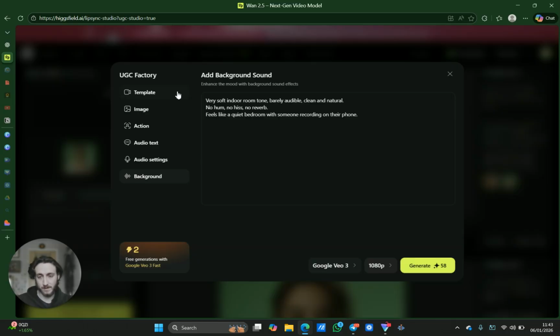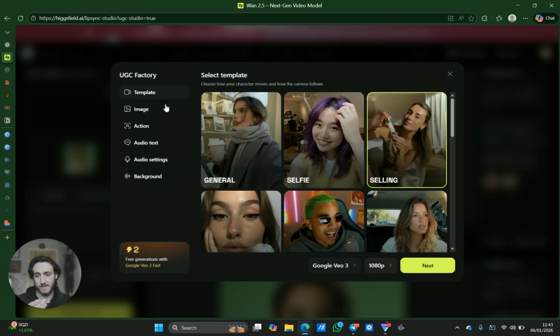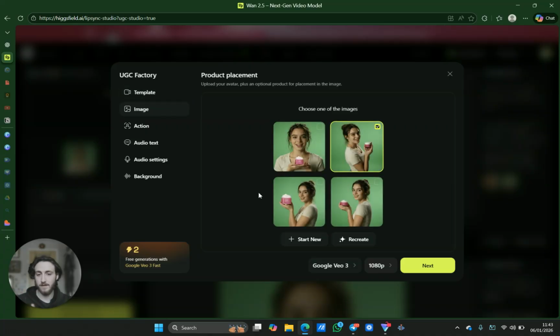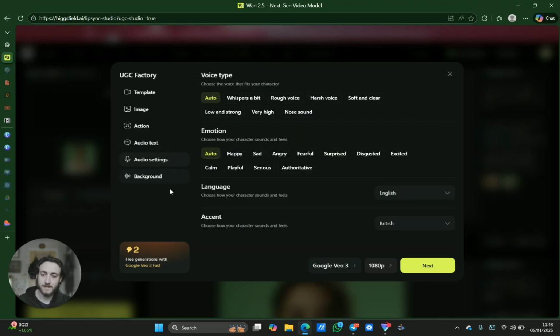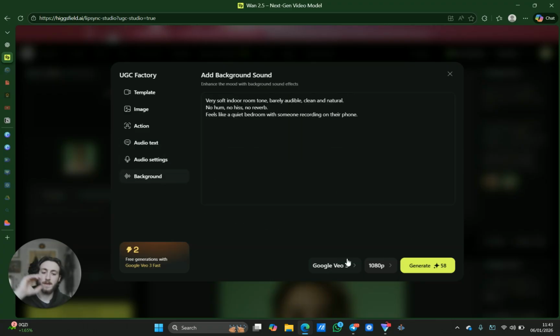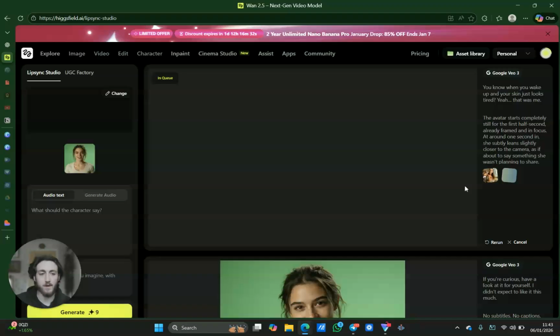Now, just a little recap. Template, choose your template. Image, again, your character image, your product image. You don't have to include a product image, but for certain shots you might want to. Select your image, action, audio text, audio settings, background noise, Google VO3, hit generate. And I will see you in about 5 minutes.